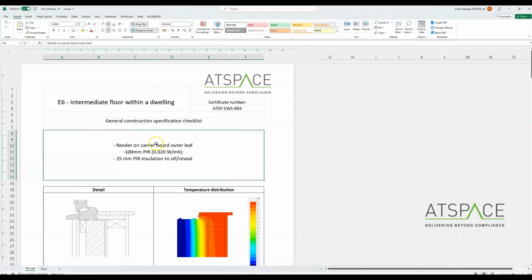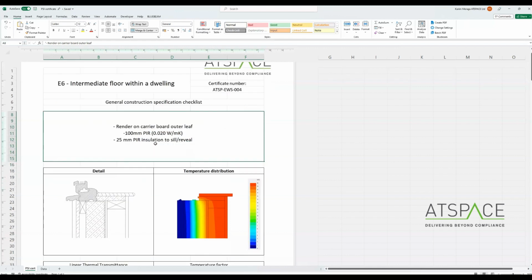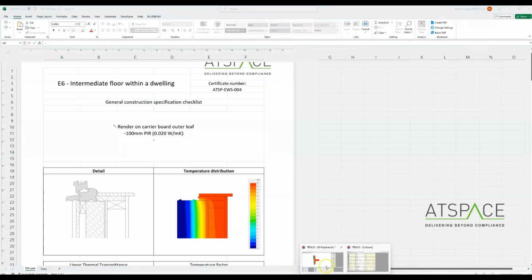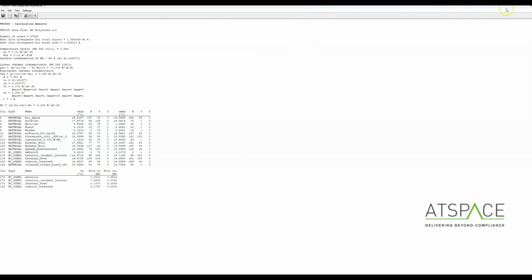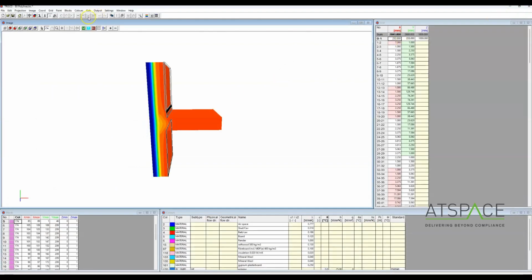We put in a few details about the general construction specification, just so that anybody looking at the certificate can't just apply it to any build up. It needs to be specific to this build up, which is why I include the thickness of the insulation and the thermal conductivity. I'm going to remove any bits that are specific to the sill junction that was previously in there, and then find some specific information about this junction.